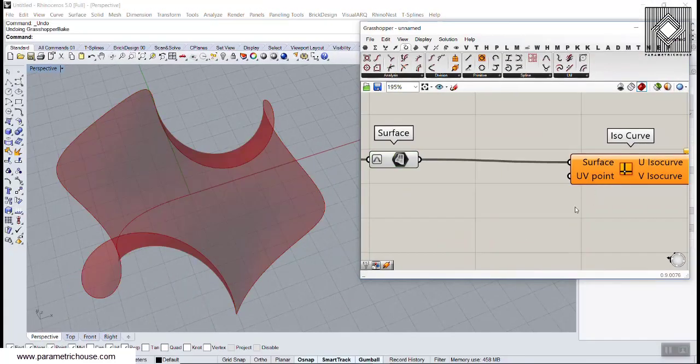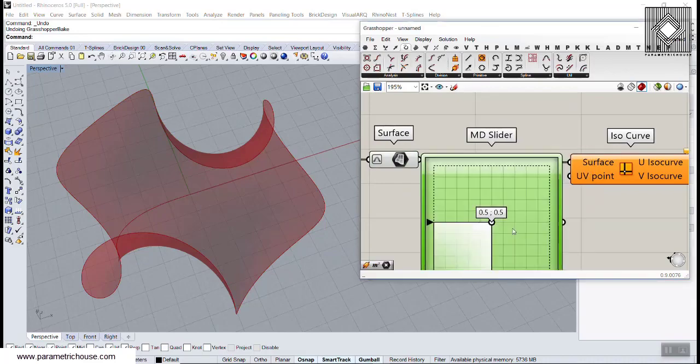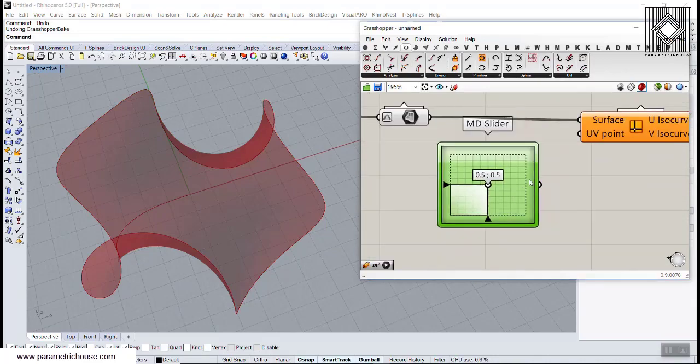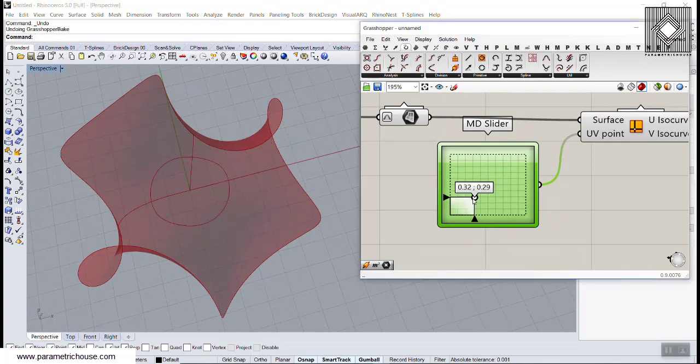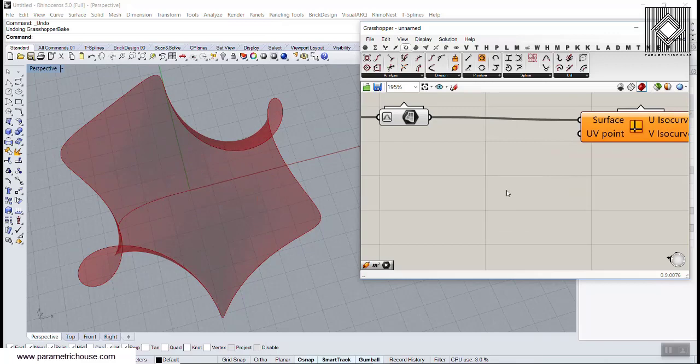And what we need here, if I give this a MD slider, let's just make this a smaller one, and if I give this, you can see that I can control the U and V curve. So this is basically the U curve. You can see that I can change that U curve, and this is the V curve. So if I just go up and down, you can see that I'm starting from 0 going to 1. This is the V curve, and if I go from 0, you can see I can start from 0 to 1.